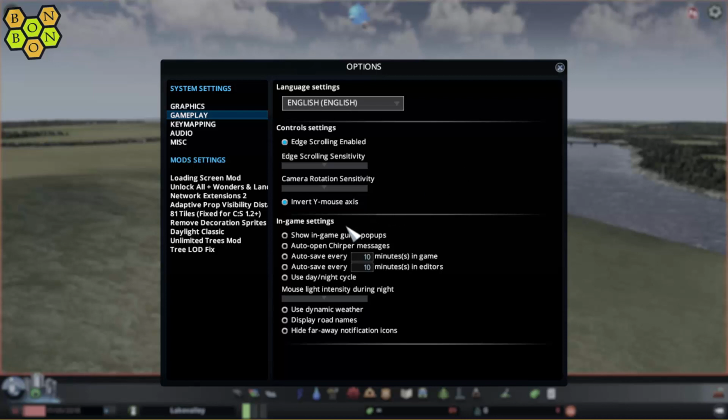The next settings are in-game settings. You've got the pop-up guides. Now, if you're brand new to the game and you want tips and advice, click that, and that will give you tips and advice as you're going along. Once you've learnt the game and you don't want to see these tips anymore, just uncheck that and the annoying little pop-ups will disappear.